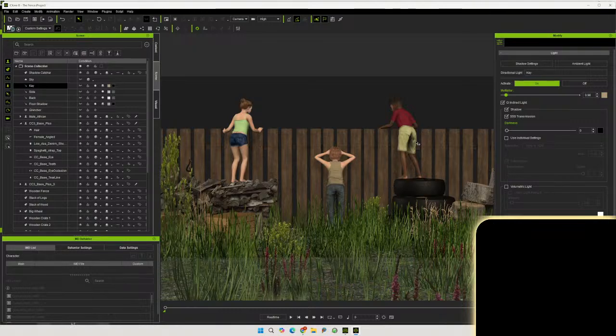Hey, my webcam is completely blacked out. I wonder how long that's been going on.